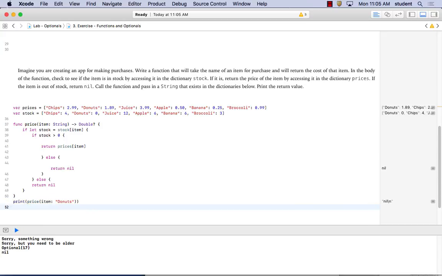What if I put a different one in there? What if we put in... oh, donuts is here. Donuts is 0. There you go. That's why right there. 0 in the stock. We have no donuts. What if we put in apple? Let's try apple.